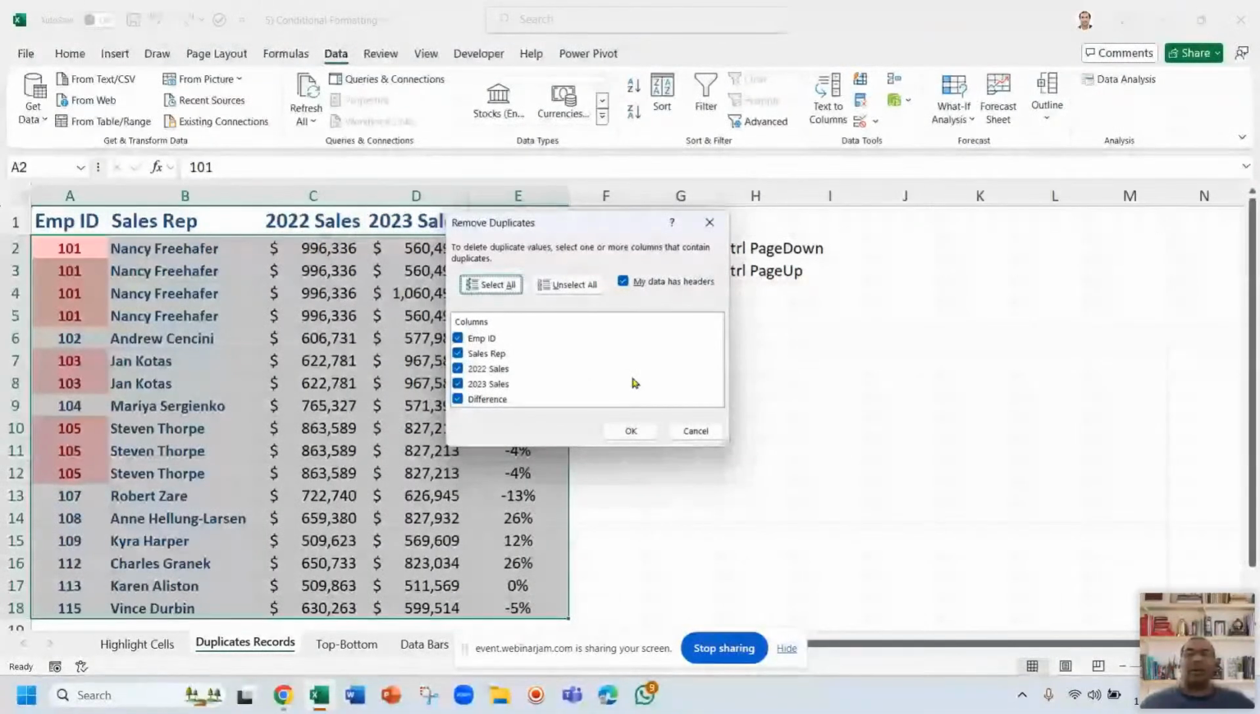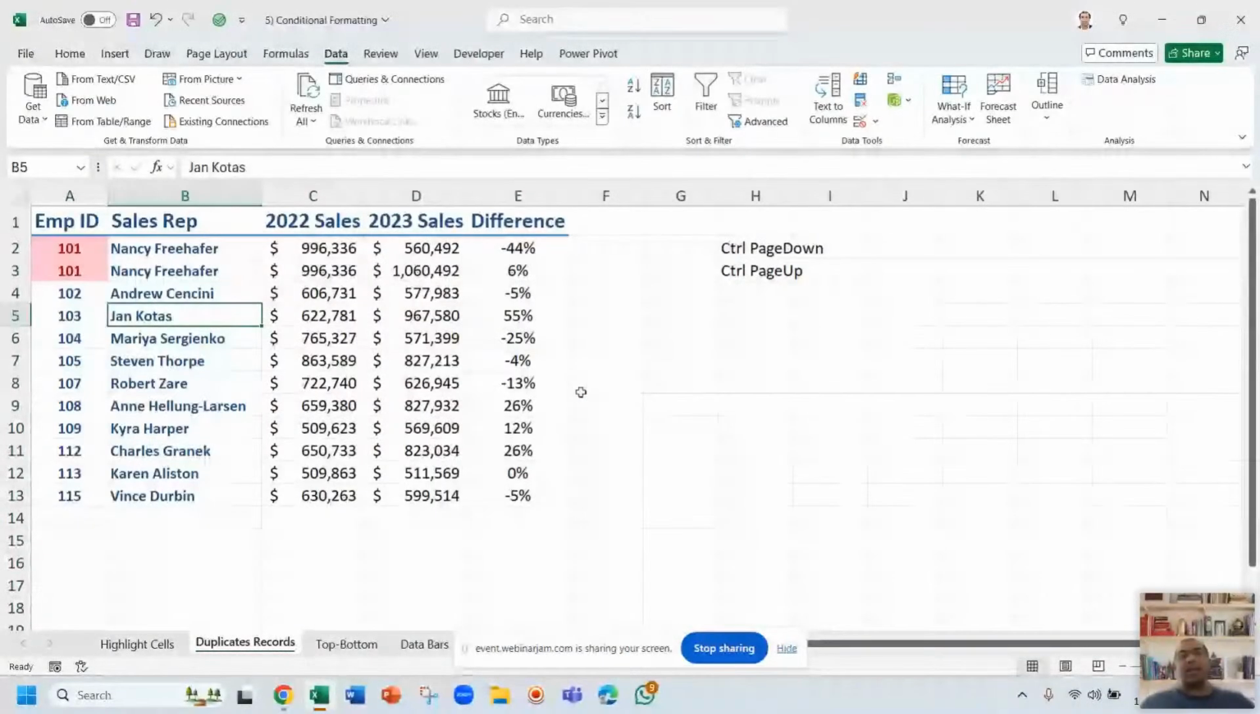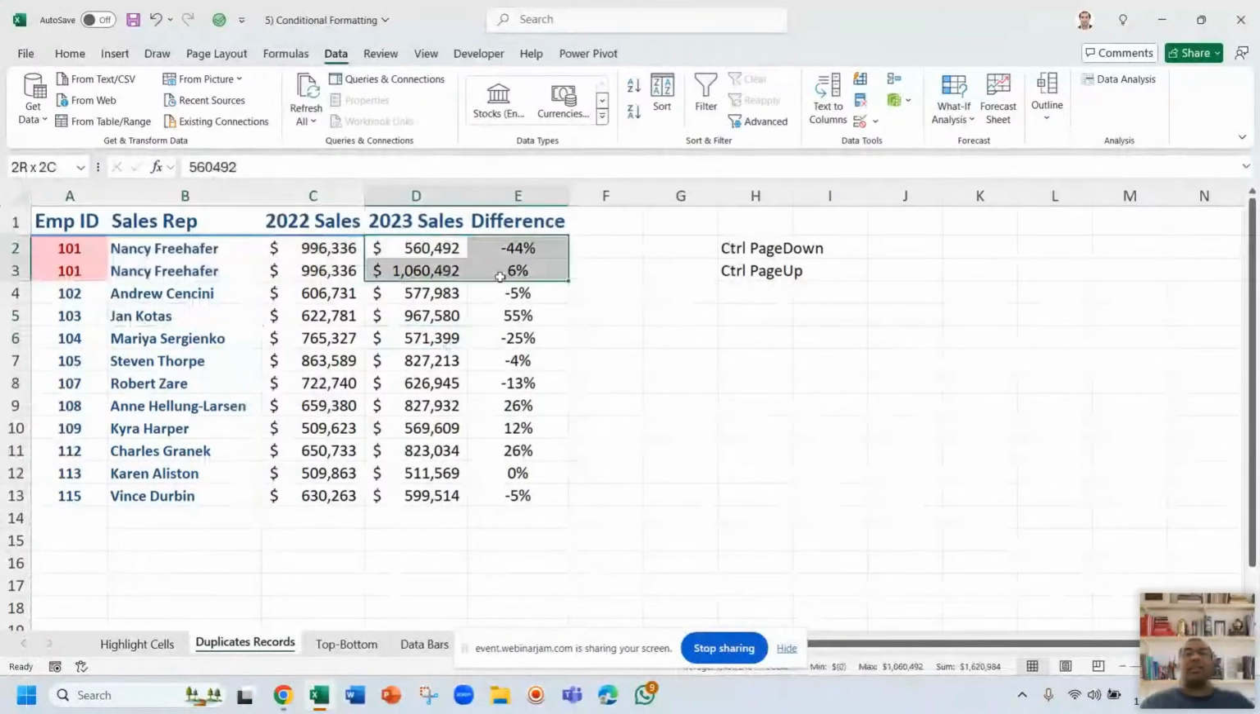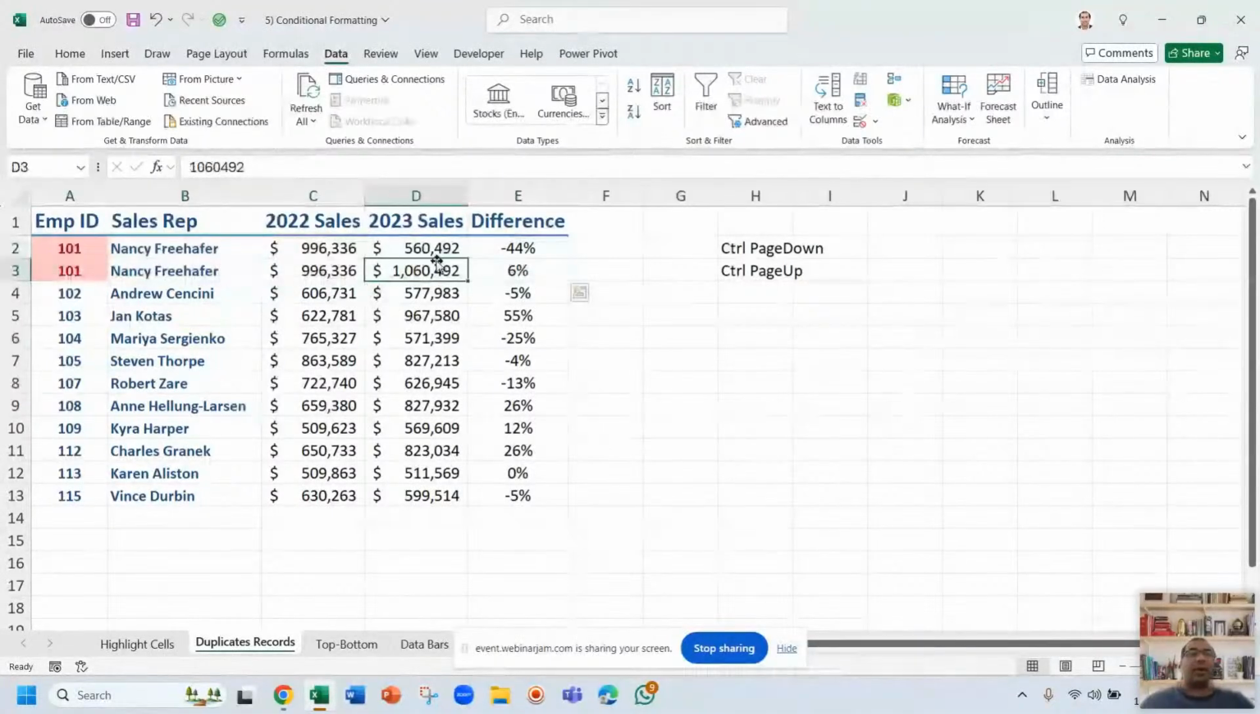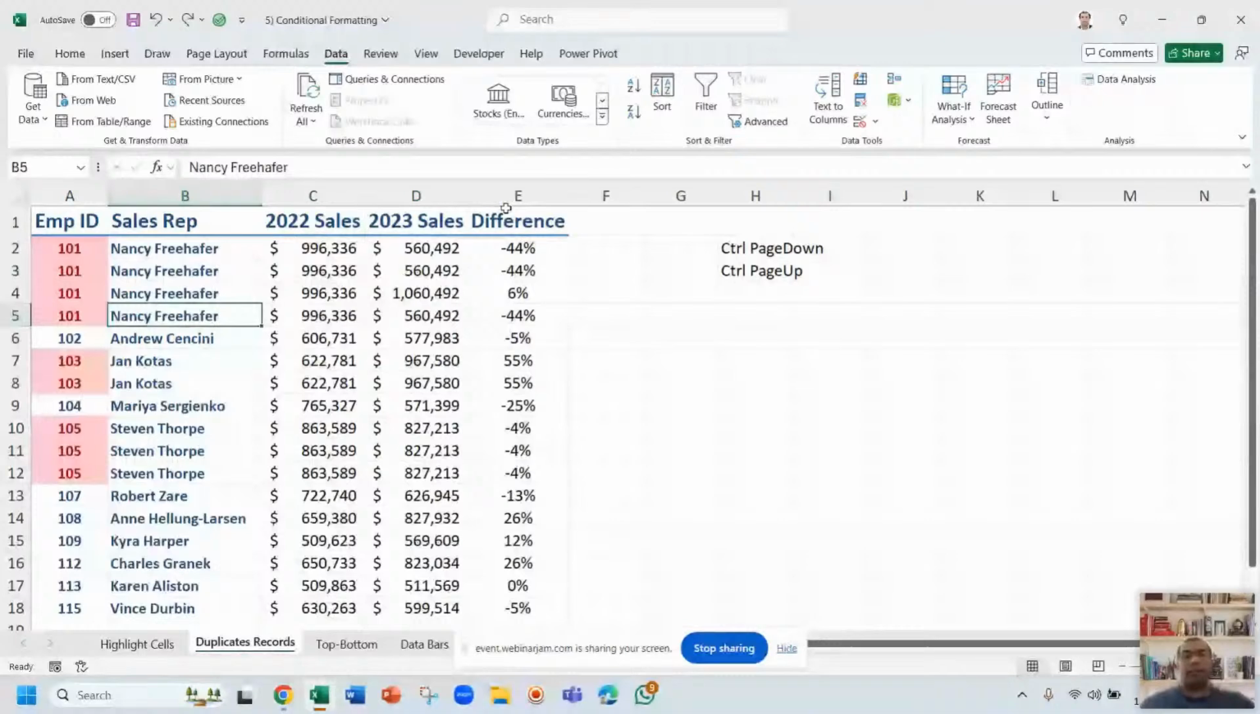Remove duplicates, and then you will say, okay, all the duplicates have been removed. But this one didn't get removed. Why? Because if you see, the sales numbers are different. These three are the same, but this is different. So I say undo, I go back, and again I say remove duplicates.